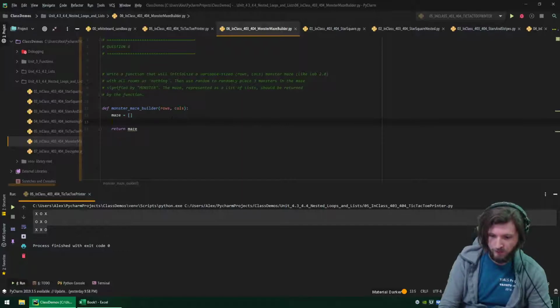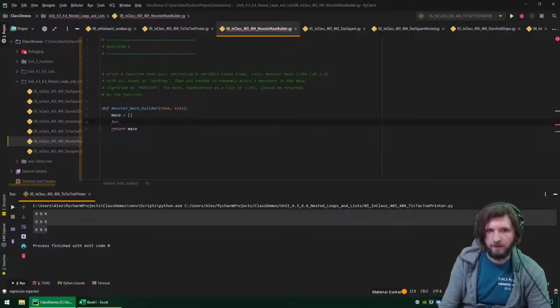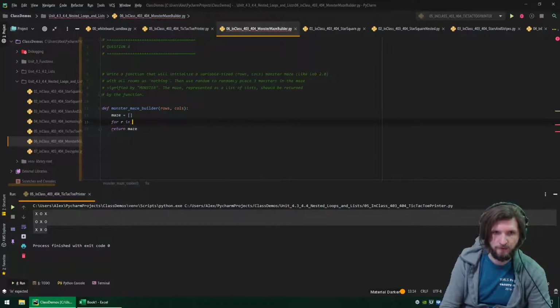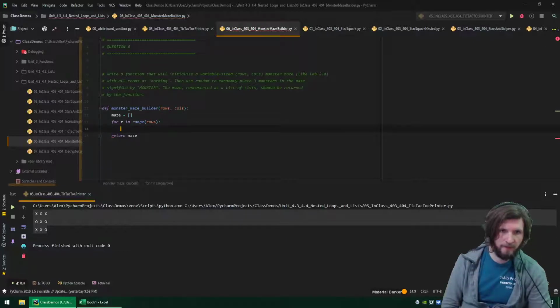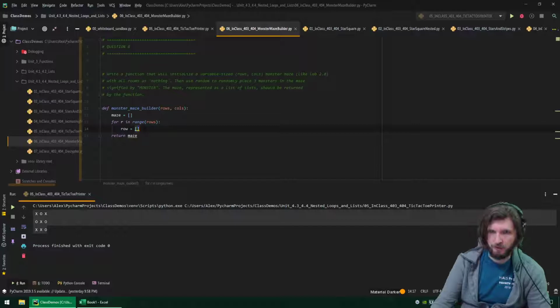So first off, we know how to create things of a certain range. We're going to use R to signify how many rows: for R in range rows. And then every time we have a new row, we're going to need to build a brand new list. Let's call this row, and we're going to initialize it to a blank list because we're going to be appending a bunch of stuff to it, right?